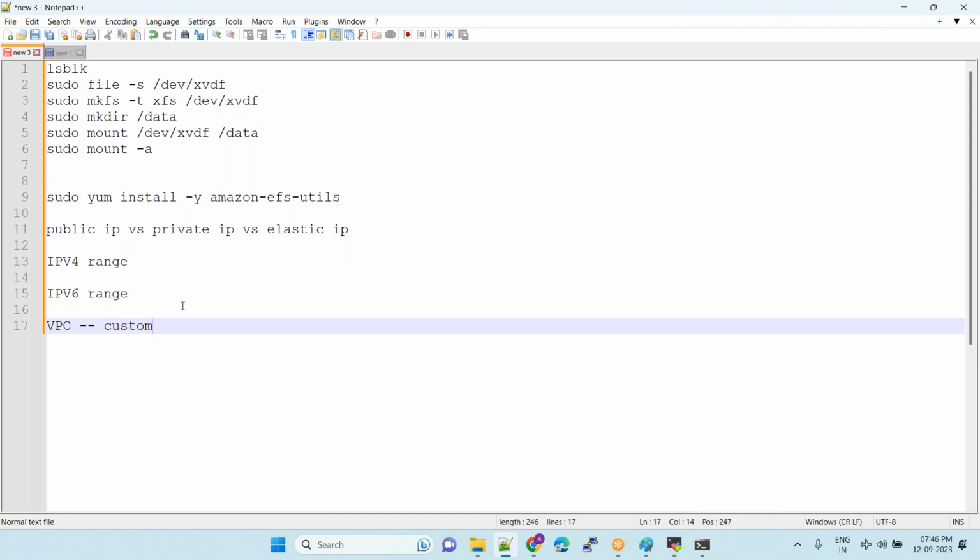We can create our own network. That network we are going to call a custom network. There we can see CIDR blocks, public and private, how the IP address will be allocated, and how to divide the blocks of IP addresses. How the network works, we will see in the VPC concept.